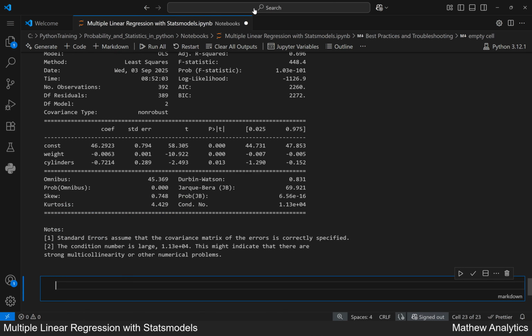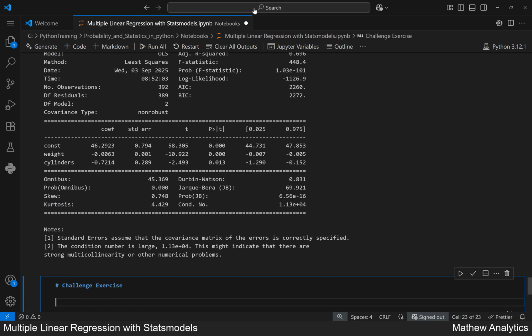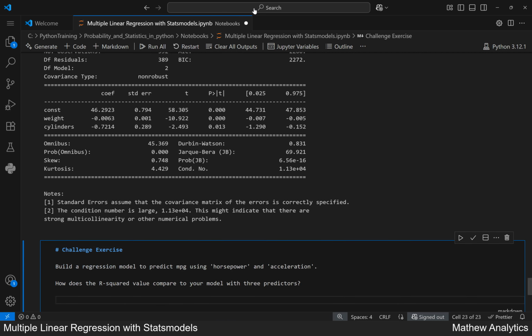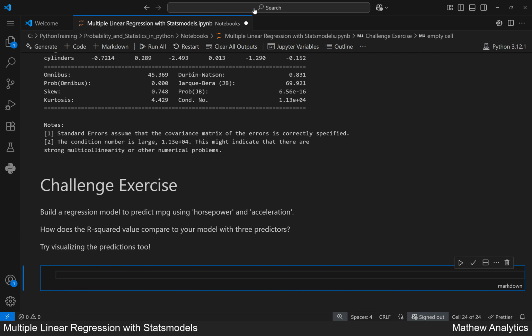Challenge exercise. Build a regression model to predict miles per gallon using horsepower and acceleration. How does the R-squared value compare to your model with 3 predictors? Try visualizing the predictions too. Running the cell now.